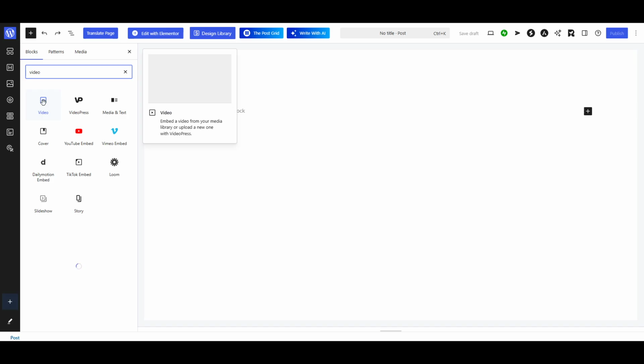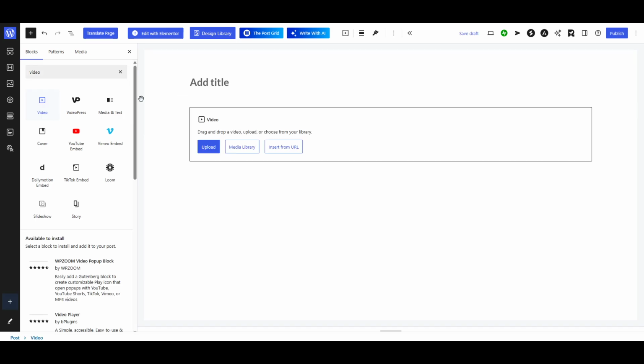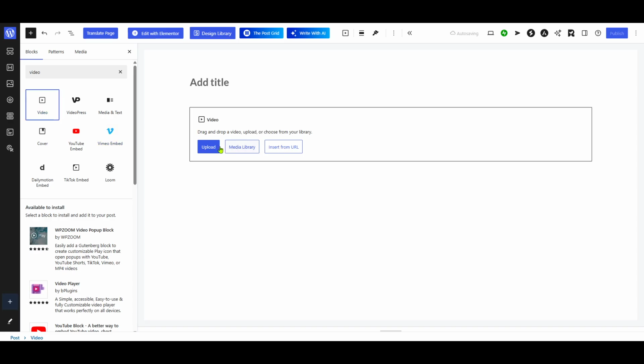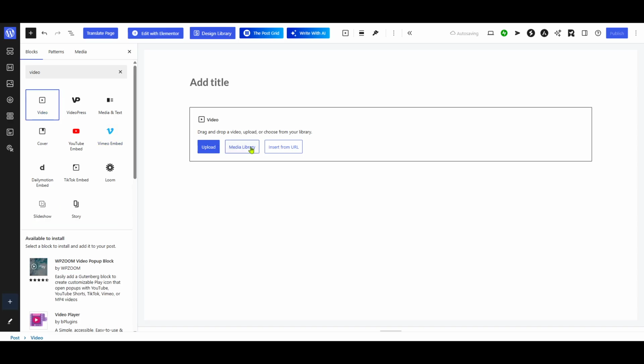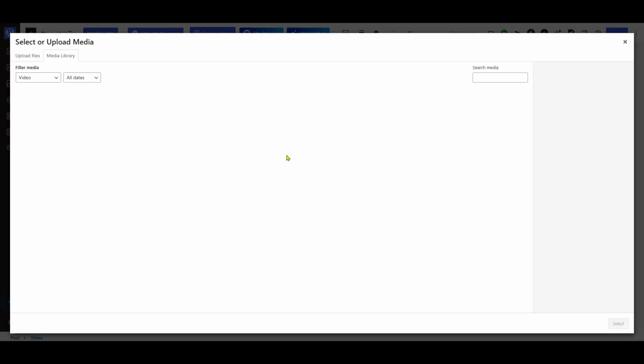Alternatively, if you have a YouTube or Vimeo link, you can choose the appropriate block, such as the YouTube block or Vimeo block, and paste your video URL. If you're uploading a video file, ensure that the video size is optimized for web usage to preserve loading speeds and ensure smooth playback for your viewers.